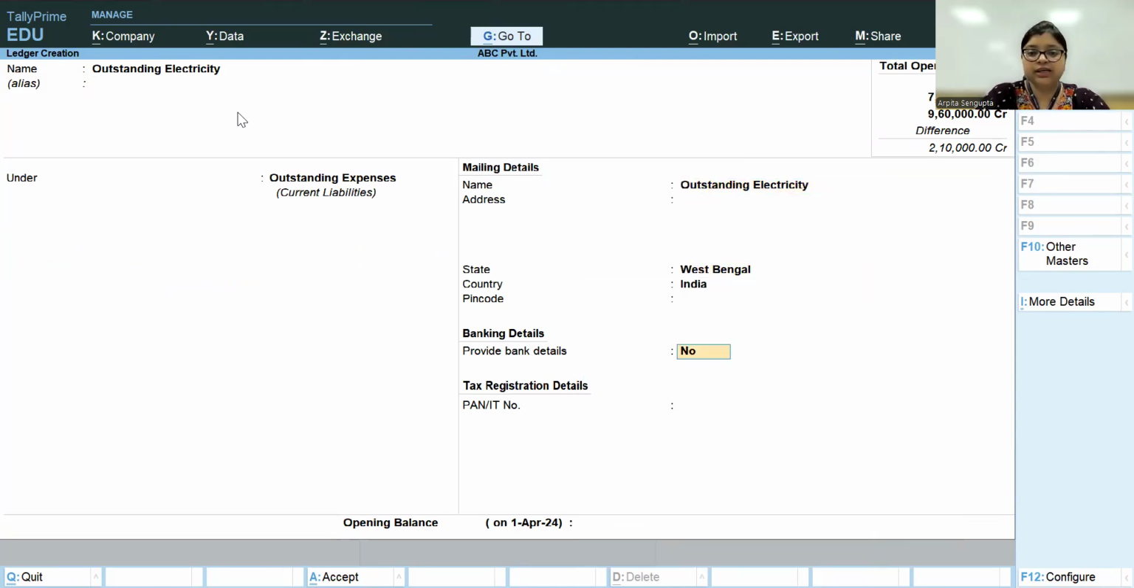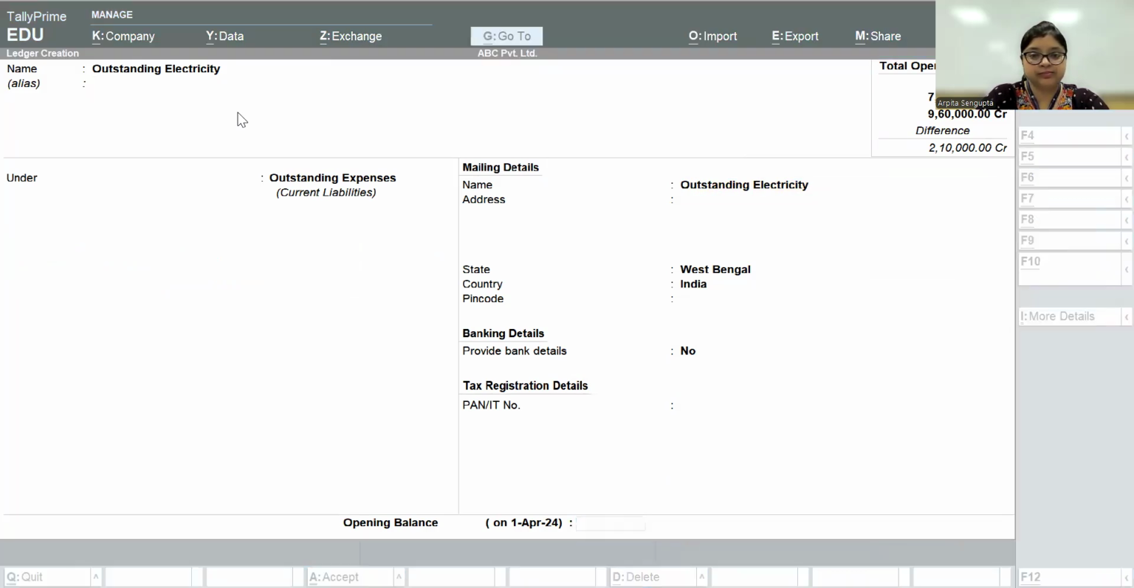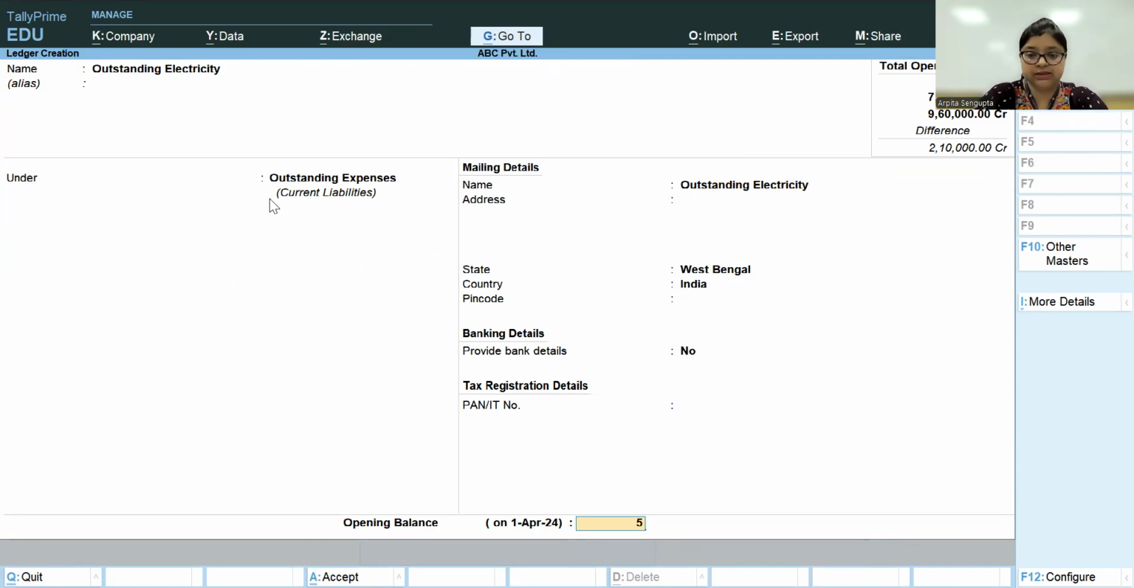After that, we will provide the opening balance. Let us put the opening balance 50,000 credit. So we have created these ledgers.